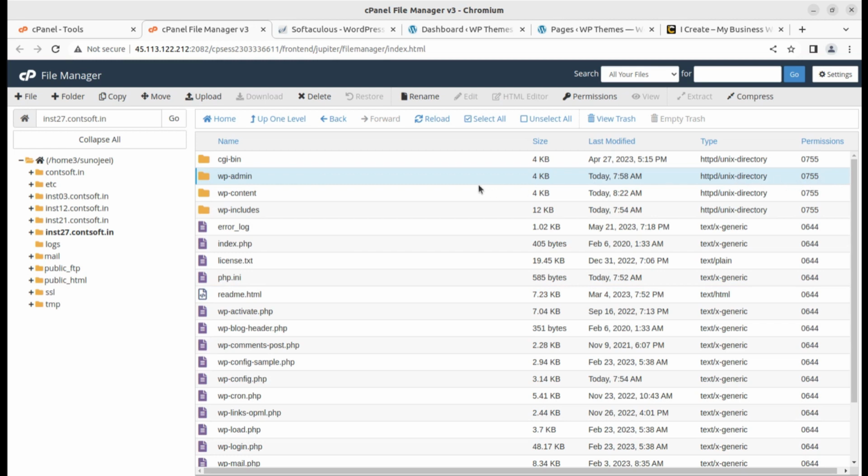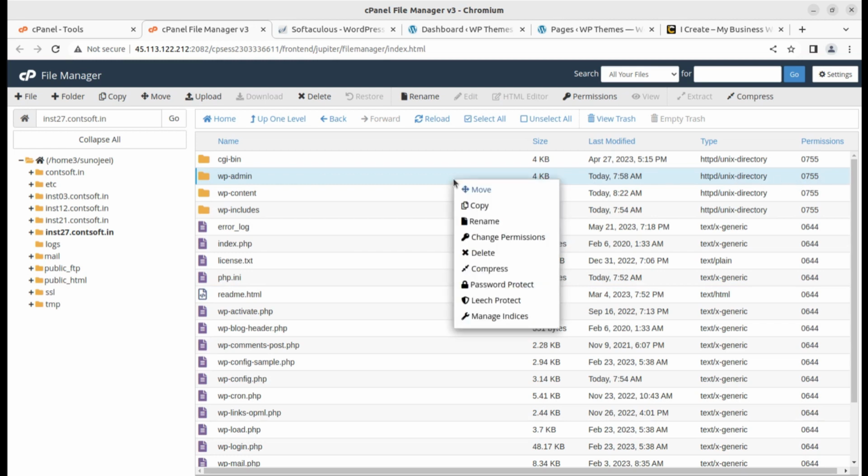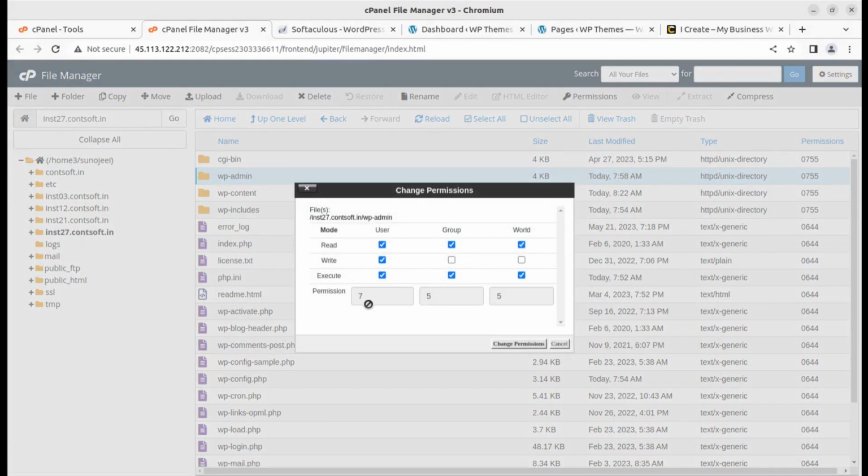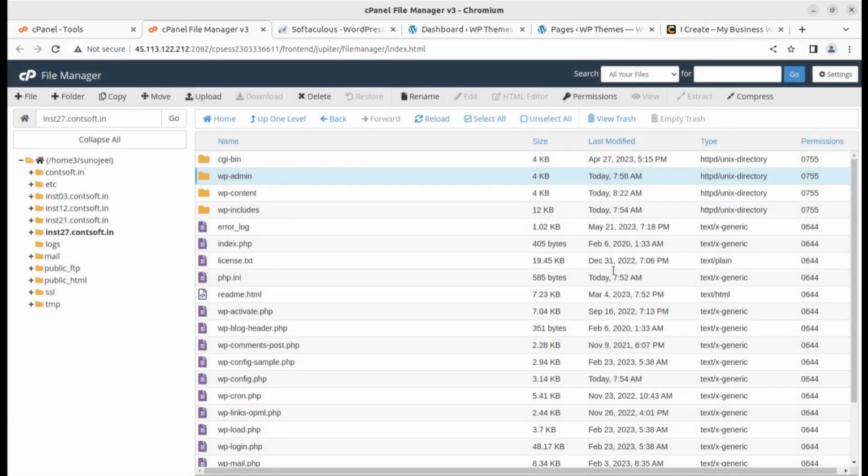So how can you change the permission? Simply right click and change the permission. It should be 755. It is very important, because if you do not have these permissions, your website may not function properly. So pay attention to what permissions you keep for your files and folders. And for direct files, you have to keep 0644 permissions.